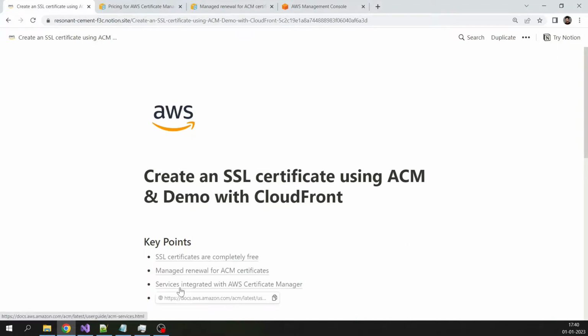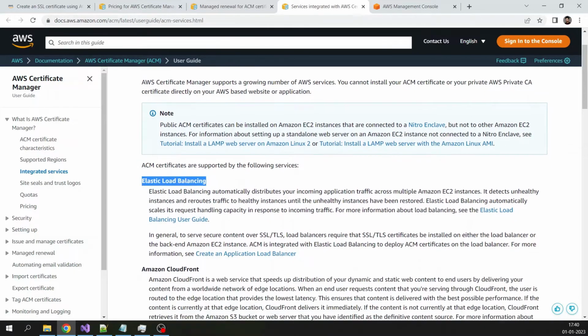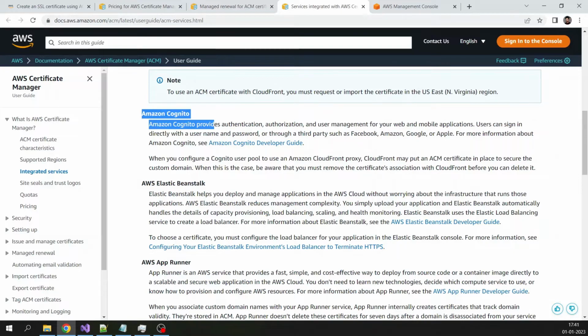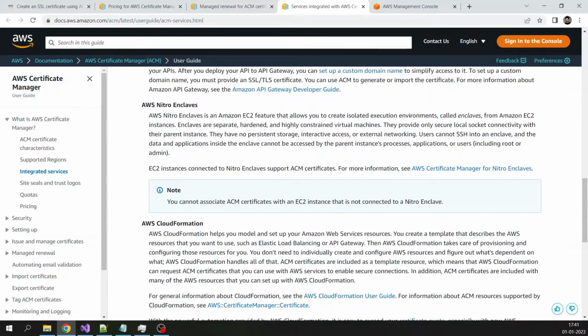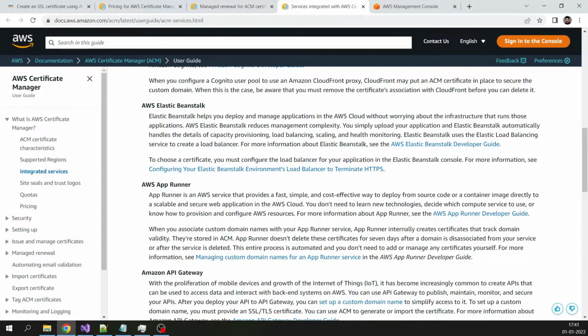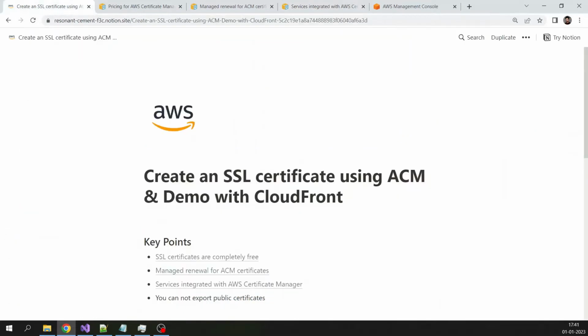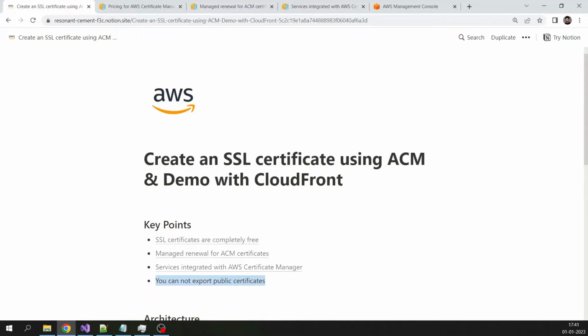The third point is services integrated with ACM. There are a lot of AWS services, and if you are hosting your web application on those services, you can use ACM. If you click on this link, you will find Elastic Load Balancer, Amazon CloudFront, Amazon Cognito, Elastic Beanstalk, App Runner, API Gateway, Nitro Enclaves, CloudFormation, Amplify, and a lot of other services. If you are hosting your web applications or APIs on these services, then you can use AWS Certificate Manager. Although these certificates are free, you are bound to use them only with AWS services. You cannot export these public certificates and use them outside the AWS environment. That is another point I have mentioned here.